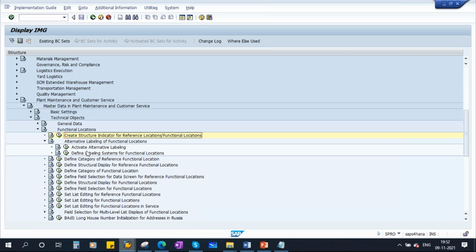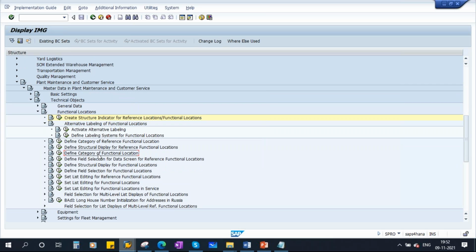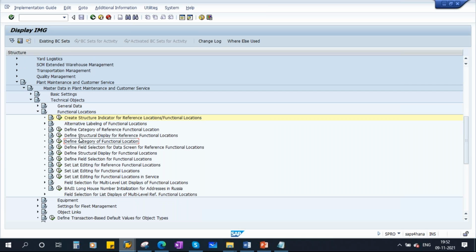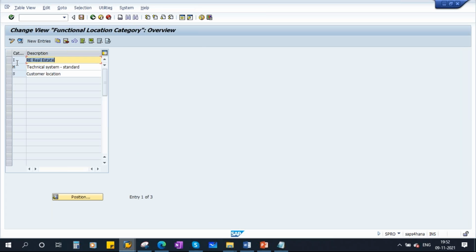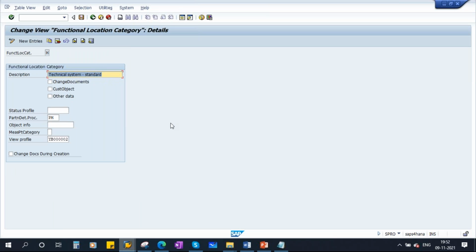Go back here. Define category of functional location. Open this. Here you see M. Yes, we used M. Select this one, go to details. This is the description. Here the most important one is the view profile. The partner determination procedure we will discuss when we go to the equipment level.